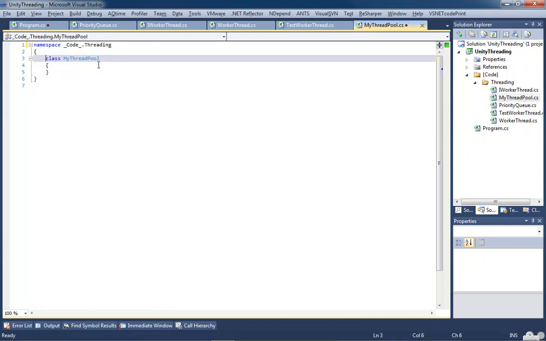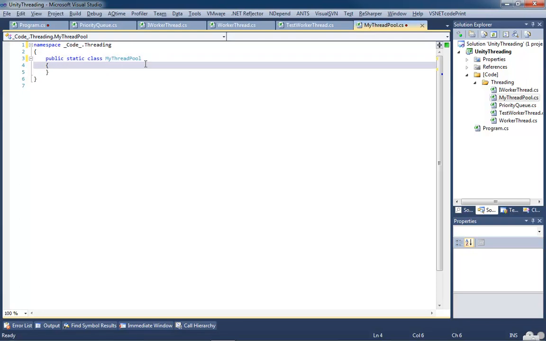And we'll make this a public static class. We're going to make this static because I don't want to instantiate the MyThreadPool. At any point, we only need one thread pool. We have the ability to queue work into the thread pool, but we don't need the complexity of multiple thread pools all doing different things and trying to fight for processor time. So we'll just have one static MyThreadPool.